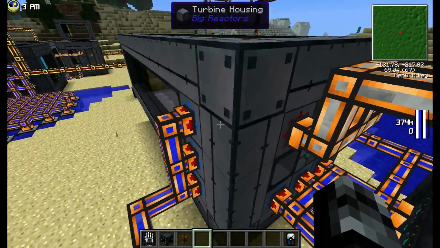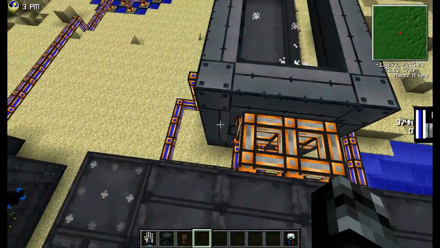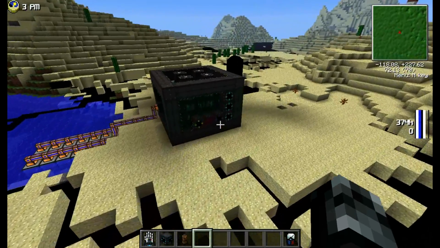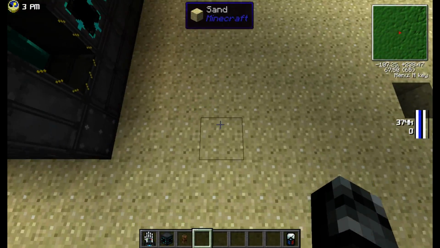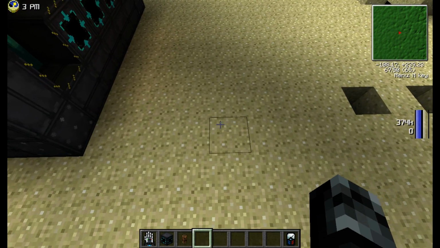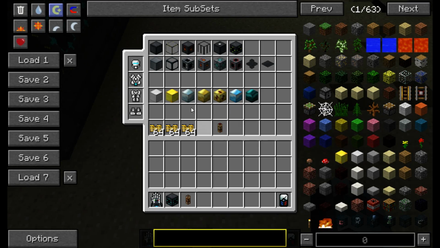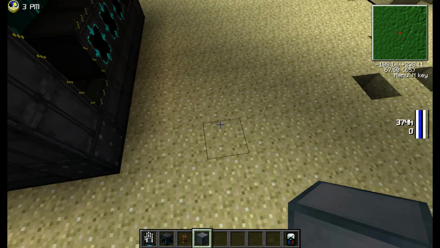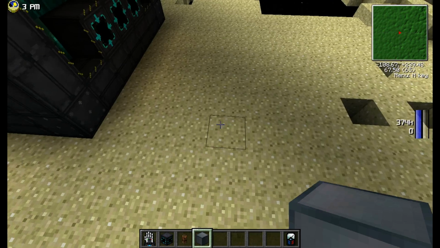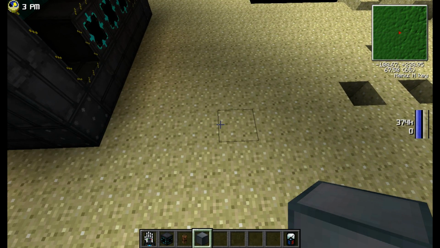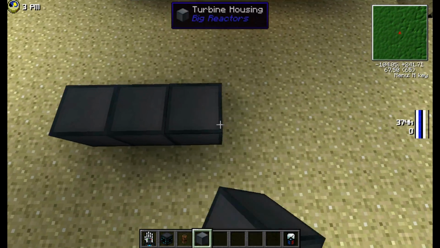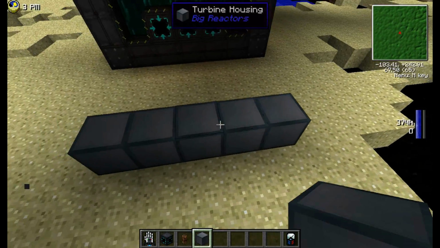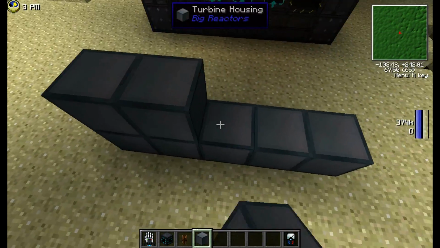But the basic dimensions of the turbine is a 5x5 face and a certain length. And it's probably advisable to build it with at least three blocks separating it from the reactor. Actually, you know what? I'd say 4. The reason being is so that you don't accidentally cross your tubes. So you're going to have that.